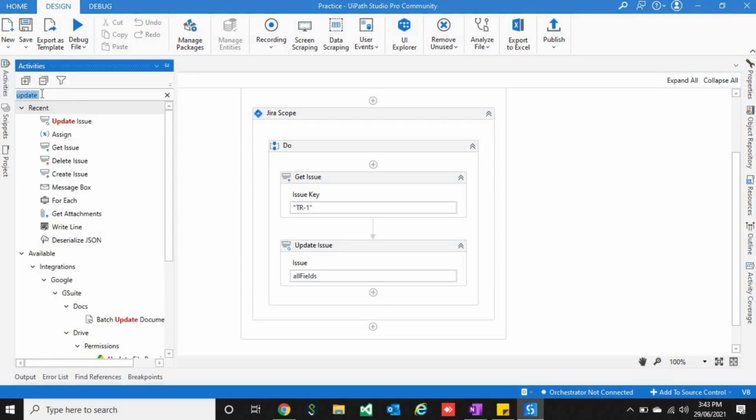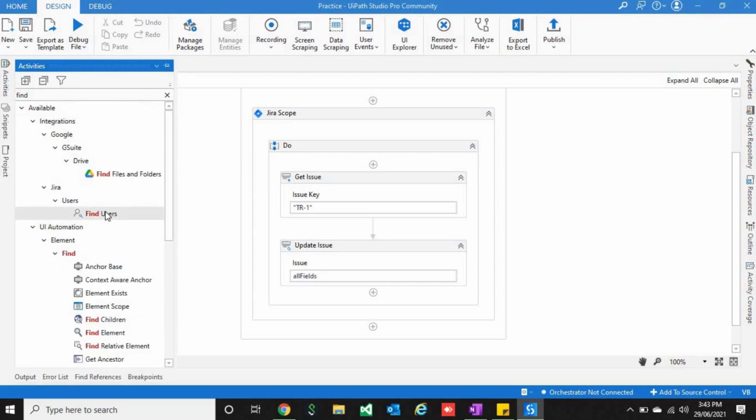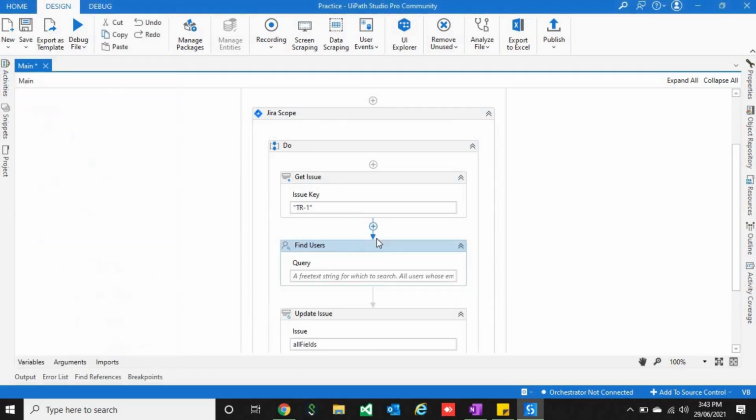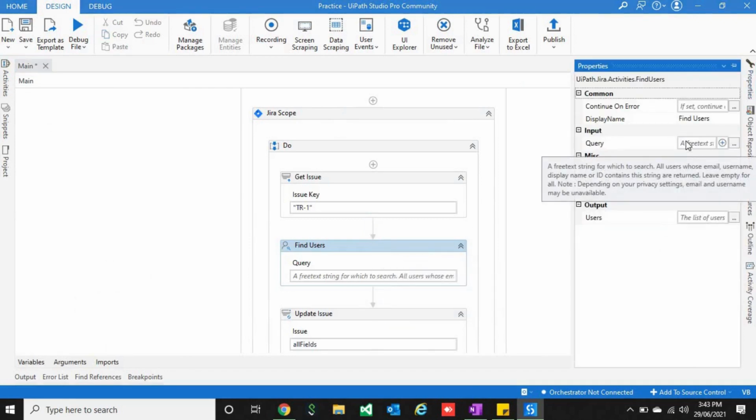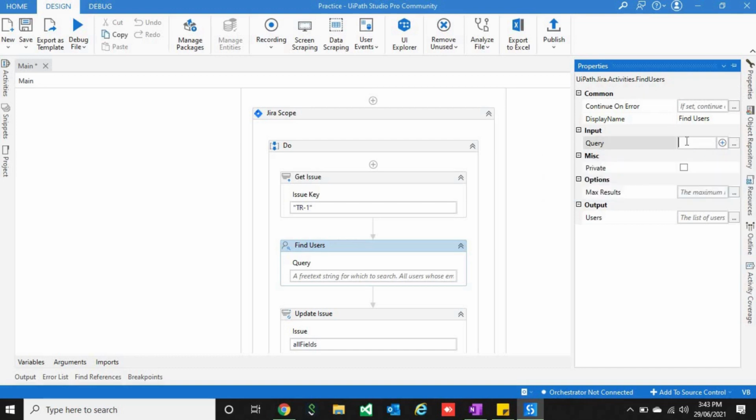So to get that account ID, you will have to first use Find Users. What this activity does is, you provide a name or email ID through which it finds the user, and then you can take the account ID and use the assign activity to assign a ticket to someone. So I'll just write my email ID for testing. It will return a list of users. In case of email ID, it should return only one row.